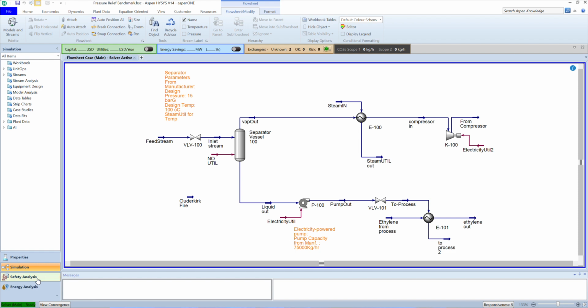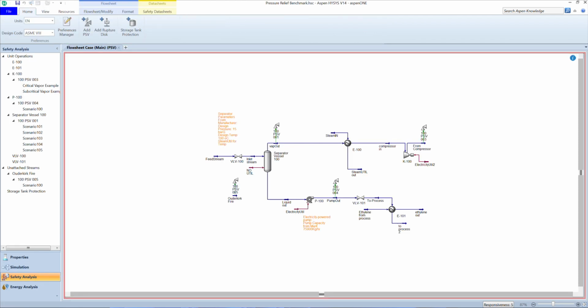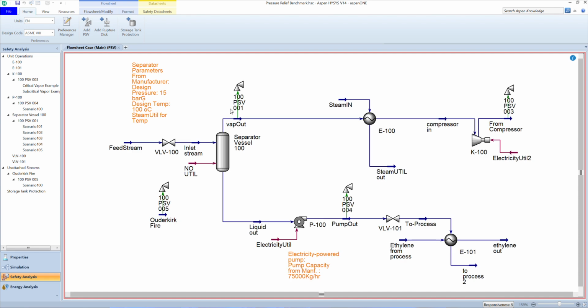I will go to the safety analysis environment. This is where we have our PSVs. And now let's say I have this PSV and I have different scenarios. All of them are complete. And now we need to study the impact of this PSV on my flare system.